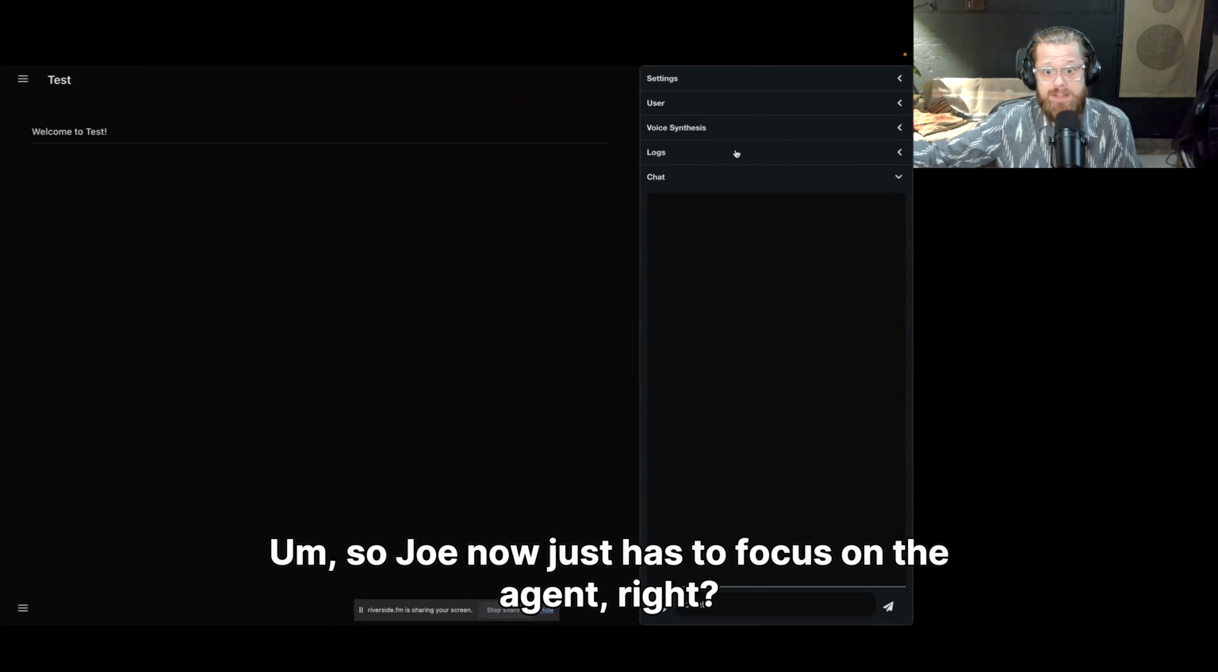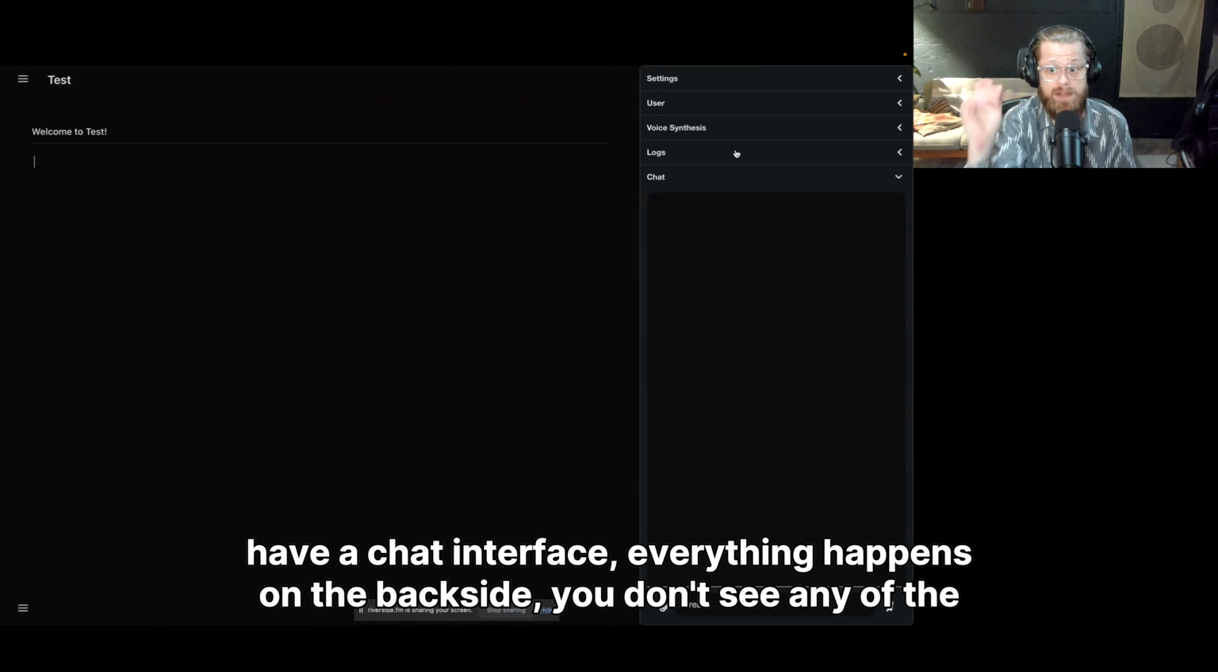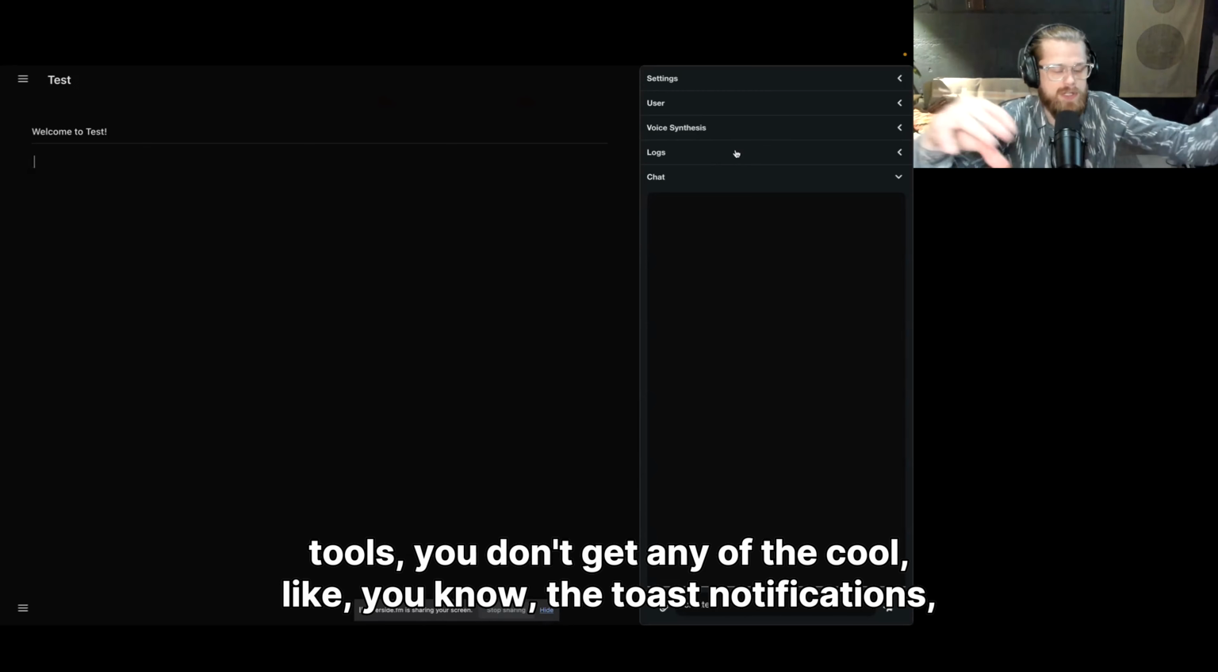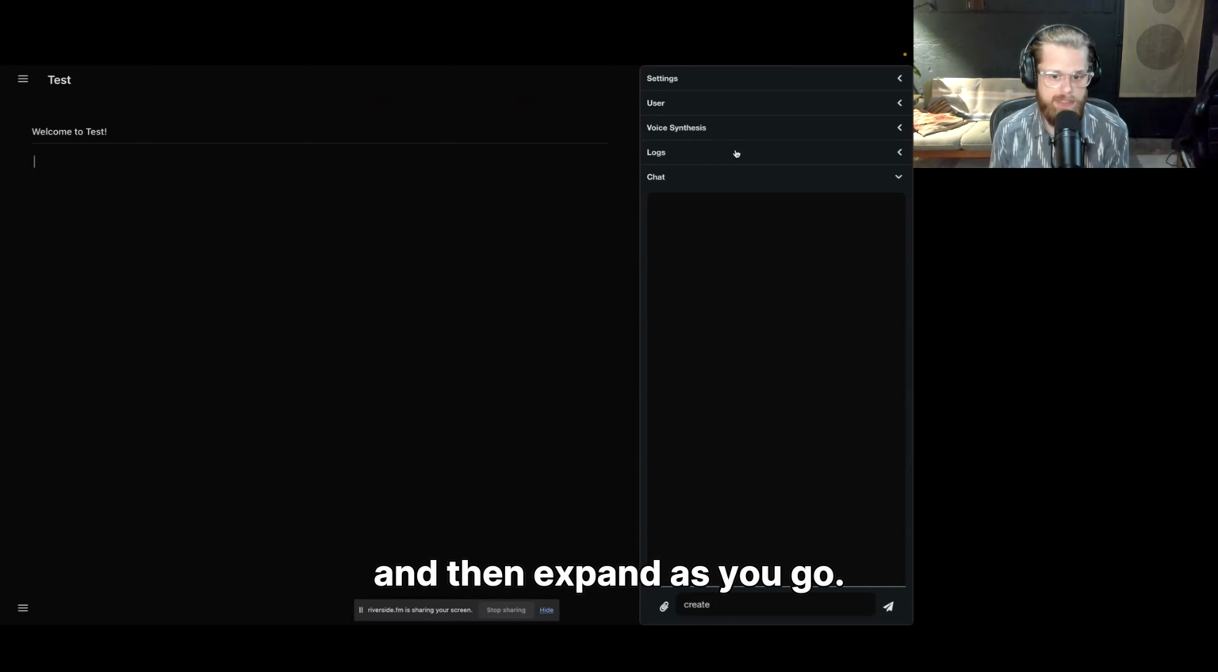So Joe now just has to focus on the agent, right? At the bare minimum, like I said, if you just want to plug this in and have a chat interface, everything happens on the backside. You don't see any of the tools, you don't get the toast notifications, can't create tabs or whatever. You can do that, right? And then expand as you go.